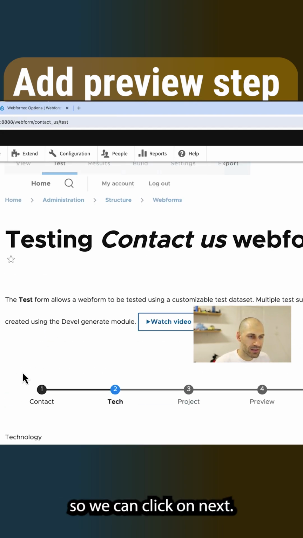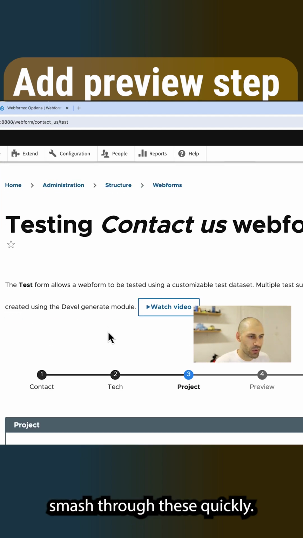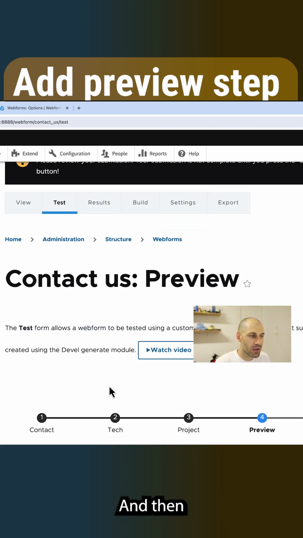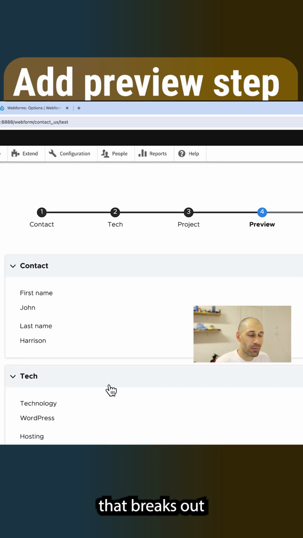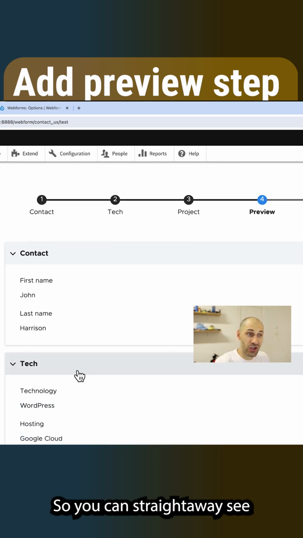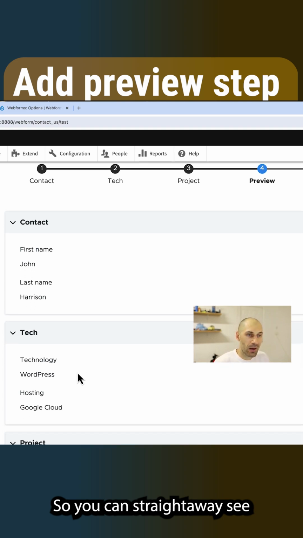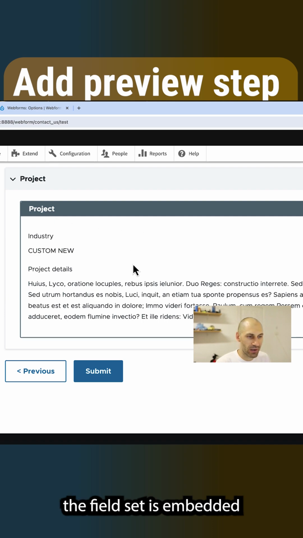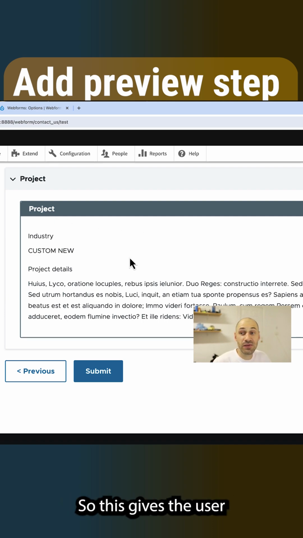So we can click on next. Let's just smash through this quickly. We have our project here, and then we get this nice little preview that breaks out each page into a section. So you can straight away see which page has which element. And then, of course, the field set is embedded nicely in there. So this gives the user the ability to preview their content before they submit it.